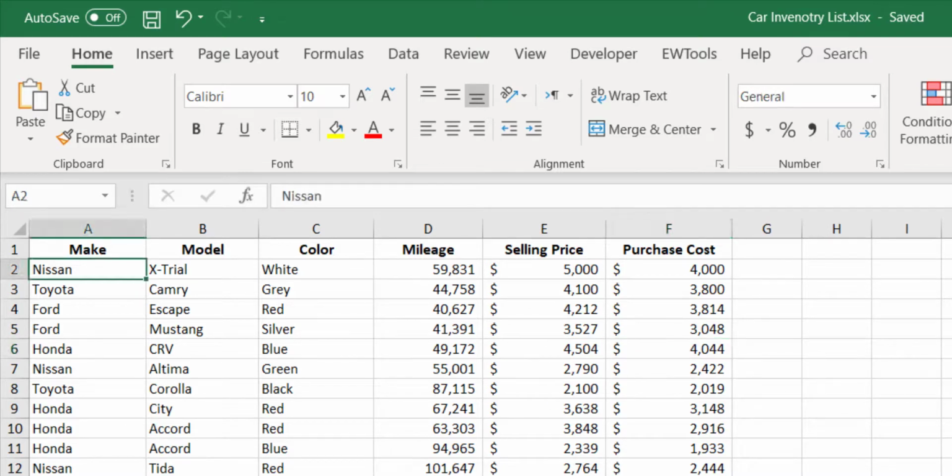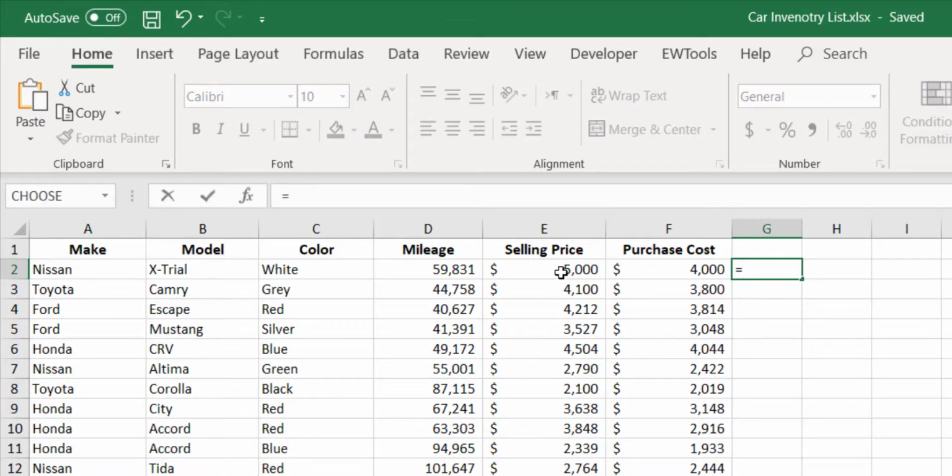If I want to know which cars are giving me more profit margin or which cars are selling more, I can write the formula here, something like equals selling price minus purchase cost to get the profit. But this is a very tedious and laborious process. It takes a lot of time to write formulas for each type of analysis.